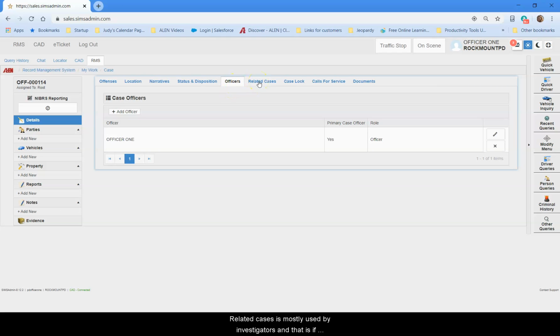Related cases is mostly used by investigators, and that is if they are seeing a correlation between one case and another and they suspect that the same offender is involved, they can relate the cases here, and that way as they're working through their casework and they get a break in one case, they can quickly see what other cases it might also give them a break in.